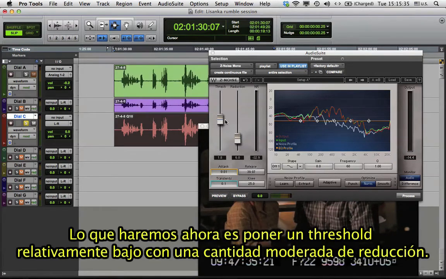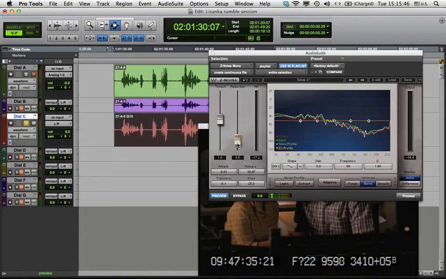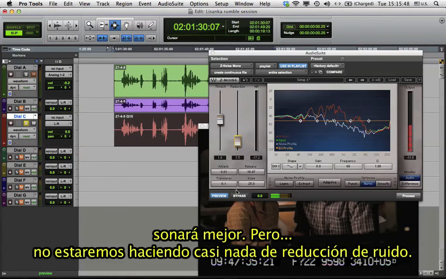What we're doing now is a relatively low threshold with a moderate amount of noise reduction. So if we, in this case, keep lowering the reduction, it sounds better, but we're doing almost no noise reduction.